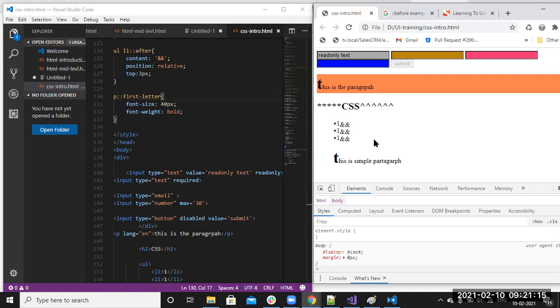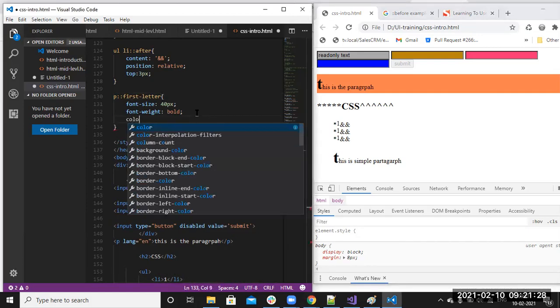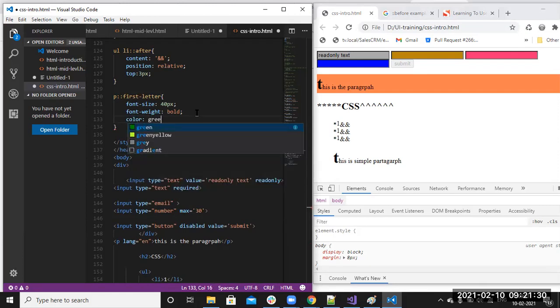Okay, you understand, right? Now that first letter, increase the font size up to 40 pixels, and the font weight is bold. And we can apply the color also here. So green color it is. So that is first letter.